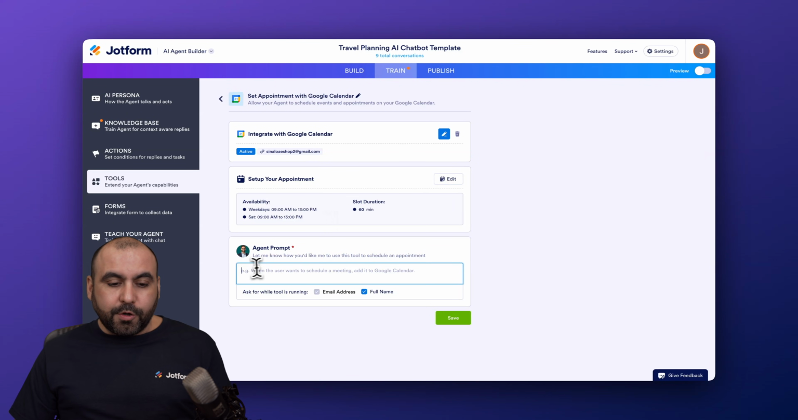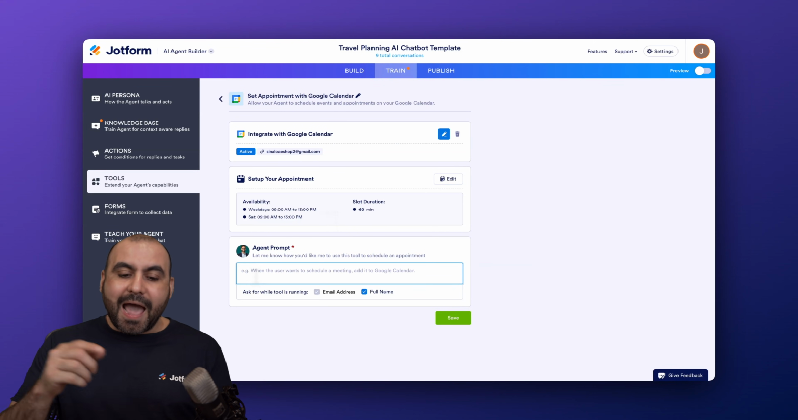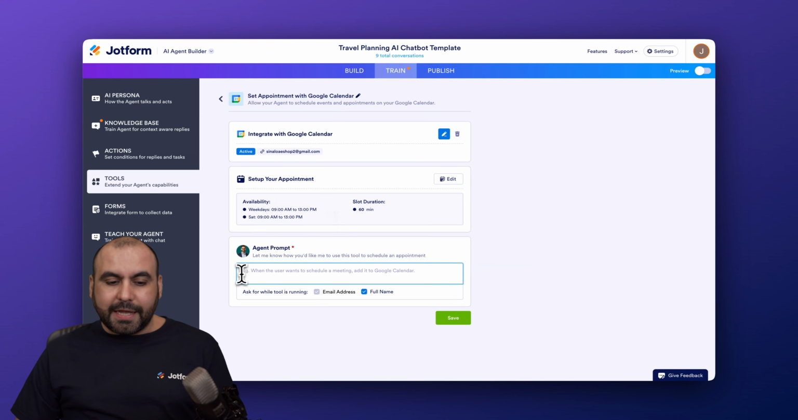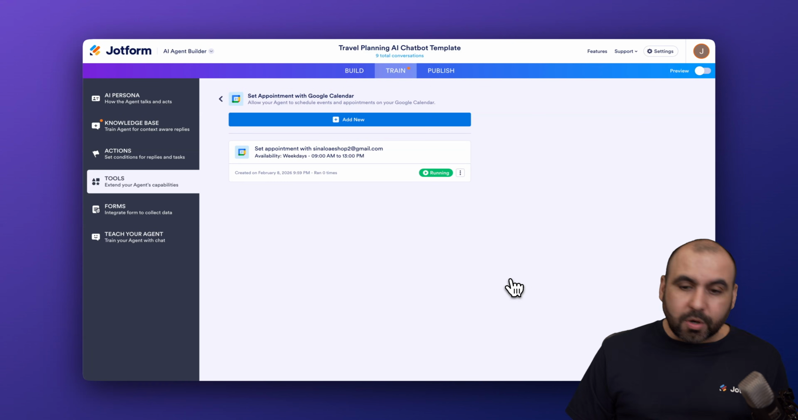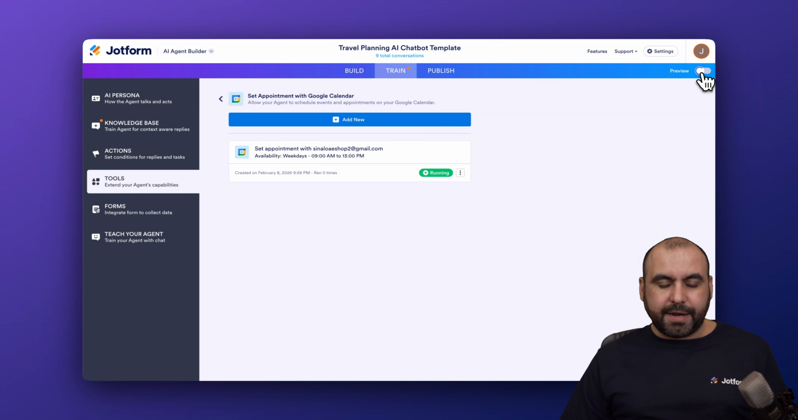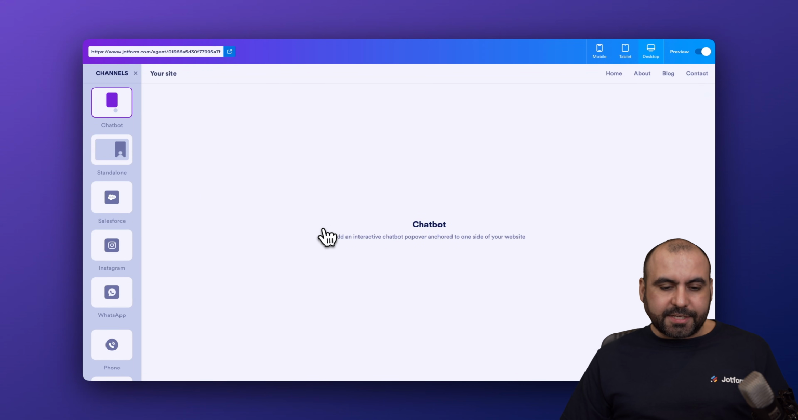In this case, I'm going to use the prompt that they have right here, which is when the user wants to schedule a meeting, add it to Google Calendar. So let's go ahead and add that right here. Here we go. Let's go ahead and save, and we should be ready to go to test this out. So let's go into preview mode right here. Let's talk to our chatbot.